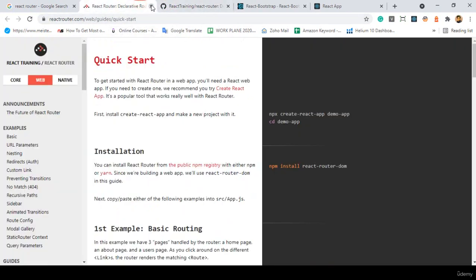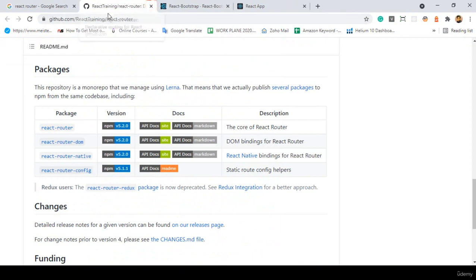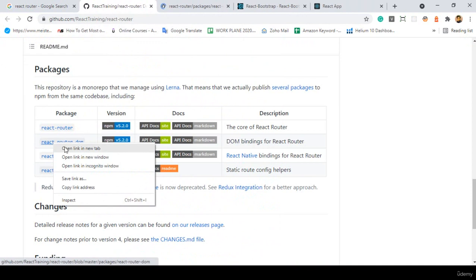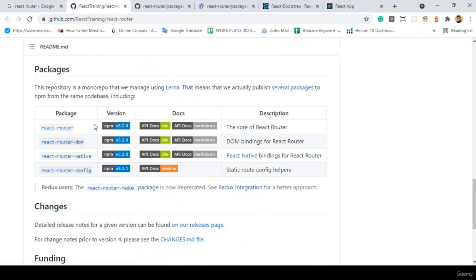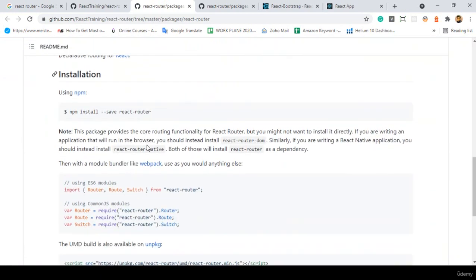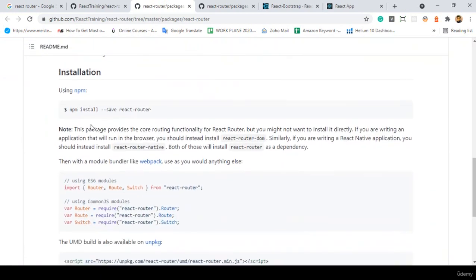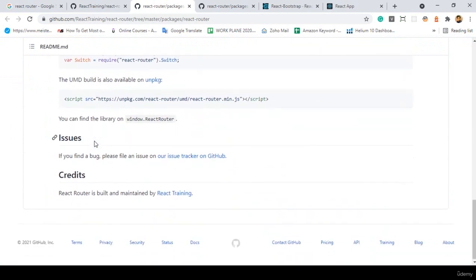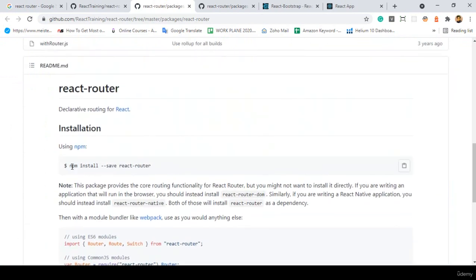Right now it's closed, so I want to close it. There is React router, and if you open it, there is also React router DOM. For this project I want to install both of these. First of all, in the React router folder you can see the installation process and how to use it. Everything is in here. So first of all I want to install it.